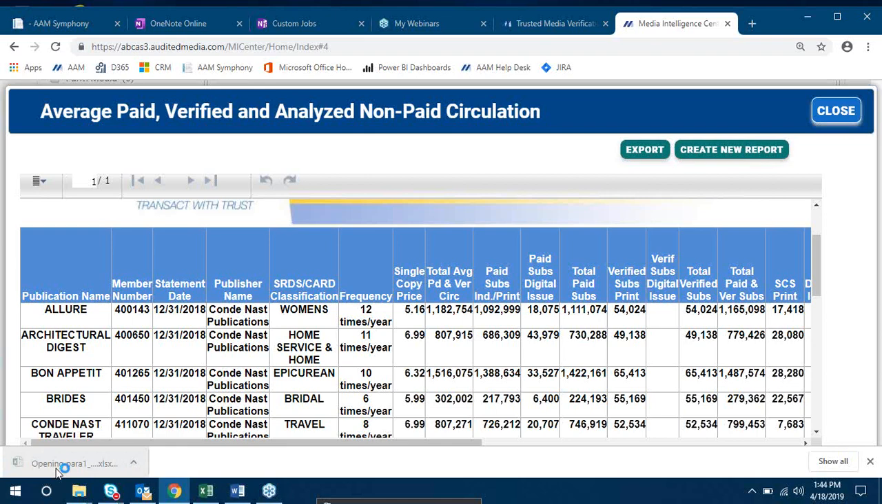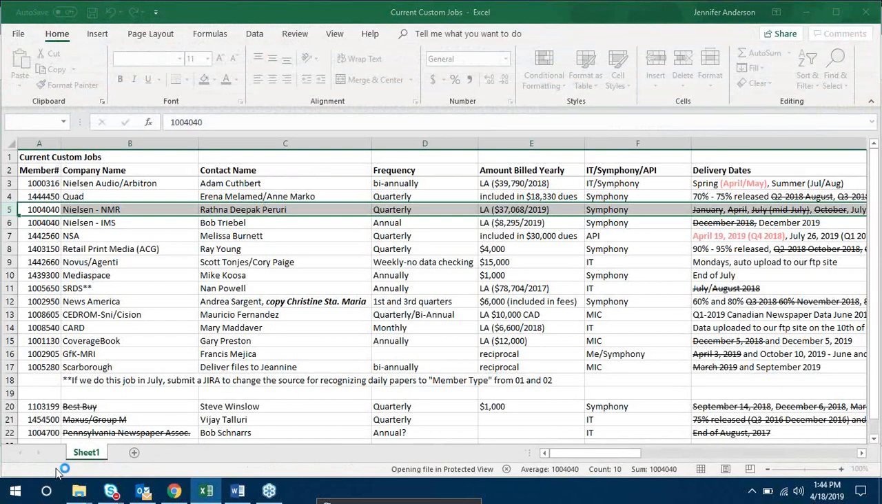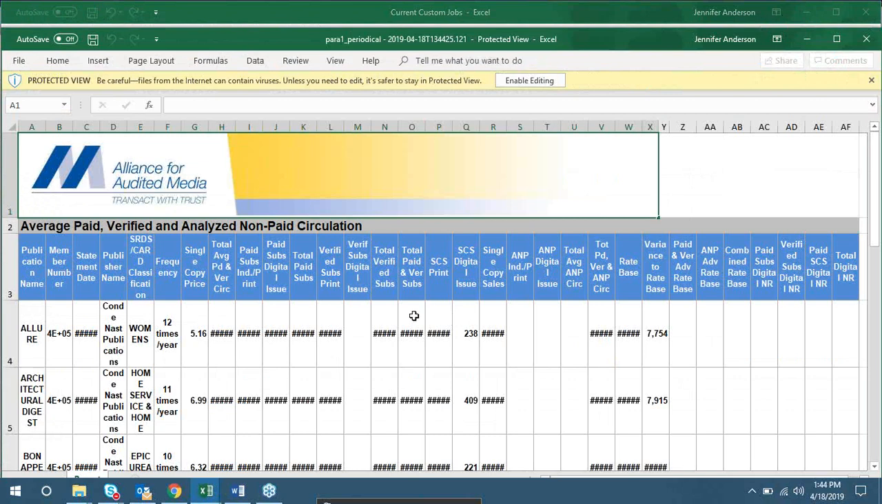So you now will have your data in Excel. So you've chosen your paid, verified, analyzed, non-paid, and now you've got that data directly in Excel. So that's great for anything you want in Excel. So really you've taken that info that's from a publisher statement, because the data that's in the periodical analyzer is actually being pulled from the most recent publisher statement, the majority of the data.